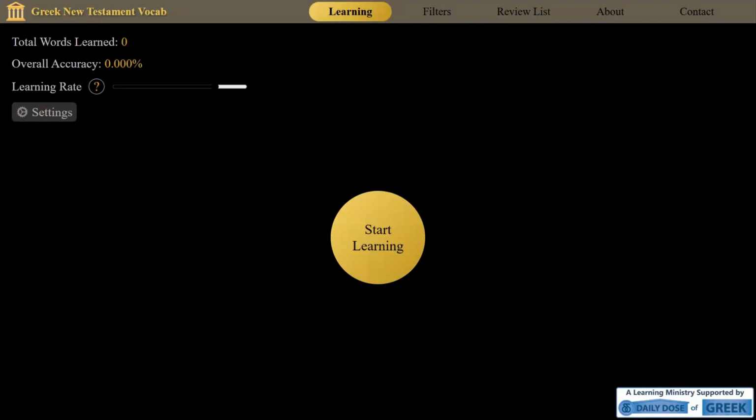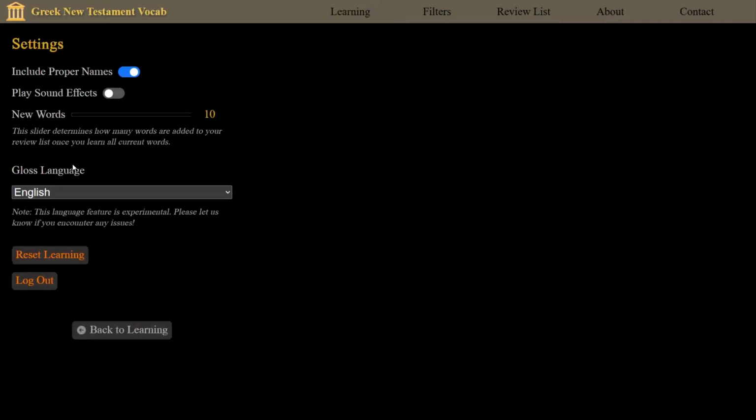So we've simulated logging in with a new account. And if you've never used gntvocab.com before, this is exactly what you'll see. You'll notice that there are no learned words here, and your overall accuracy is 0%. We have a learning rate slider here, which goes from 5% all the way to 100%. And what this means is this is how quickly you expect to learn words. We also have a settings page.